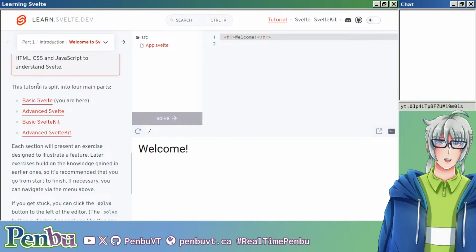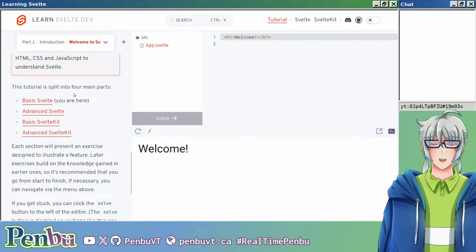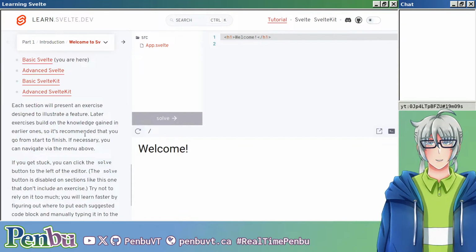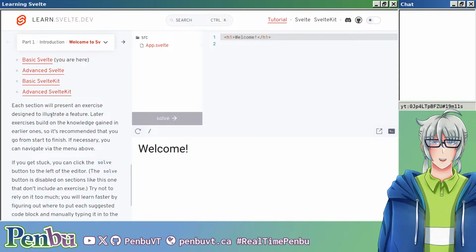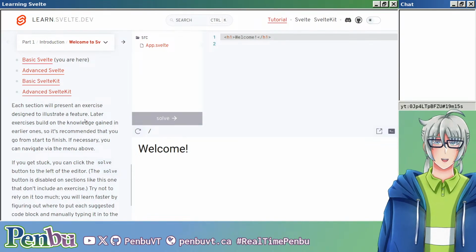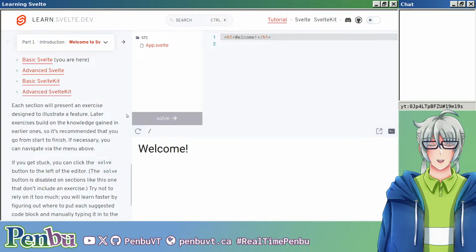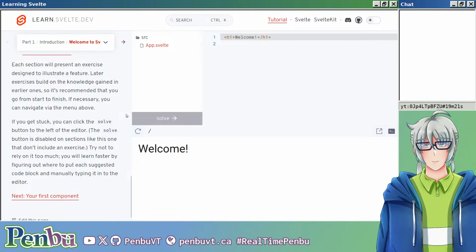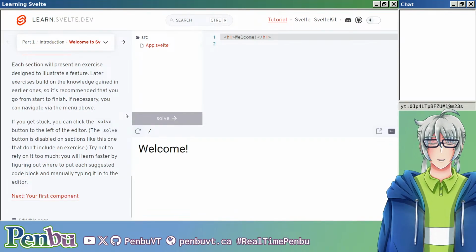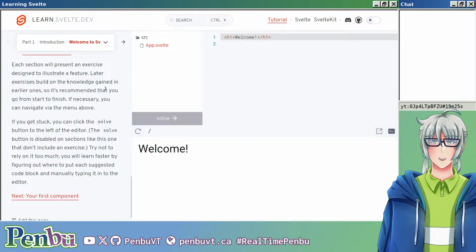This tutorial is split into 4 main parts. Basic Svelte, you're here, Advanced Svelte, Basic SvelteKit, and Advanced SvelteKit. Each section will present an exercise designed to illustrate a feature. Later exercises build on the knowledge gained in the earlier ones, so it is recommended you go from start to finish. If necessary, you can navigate via the menu above, which we have seen.